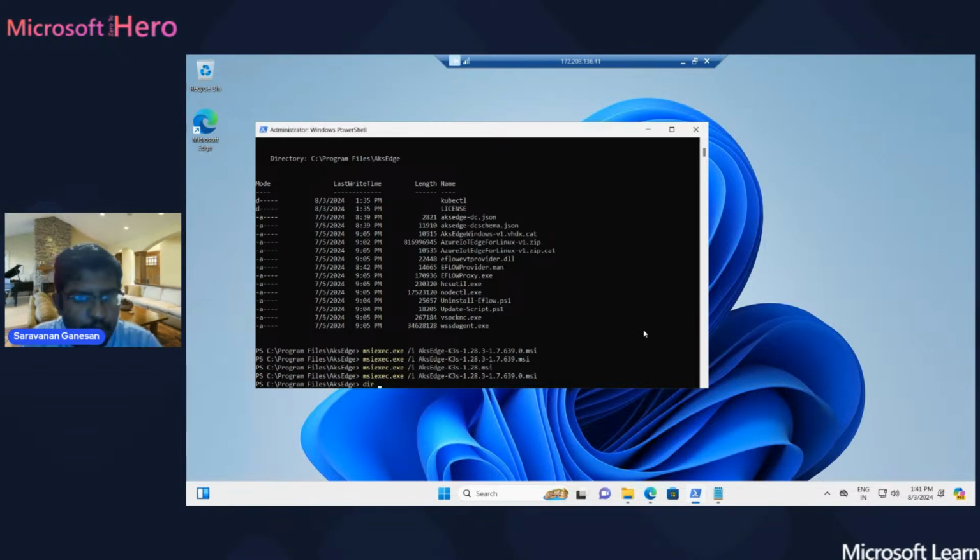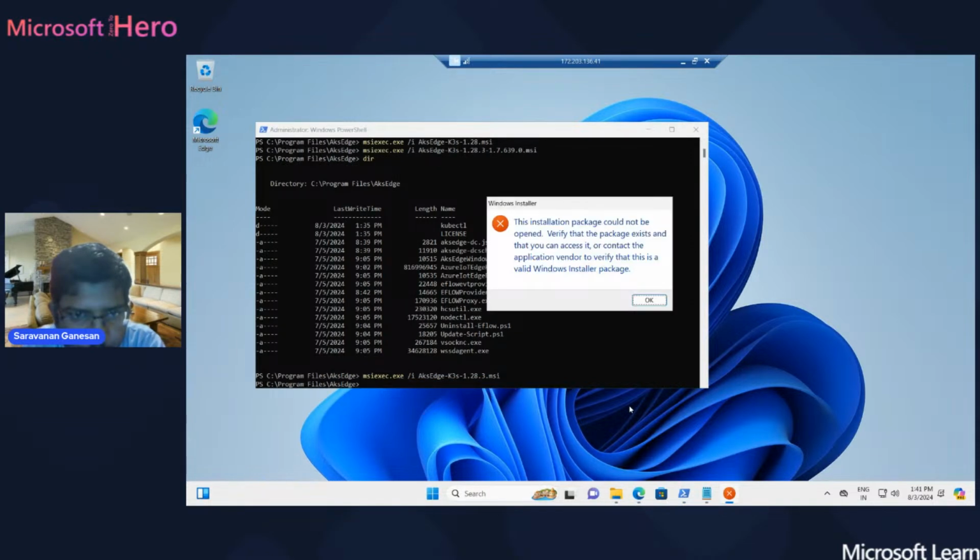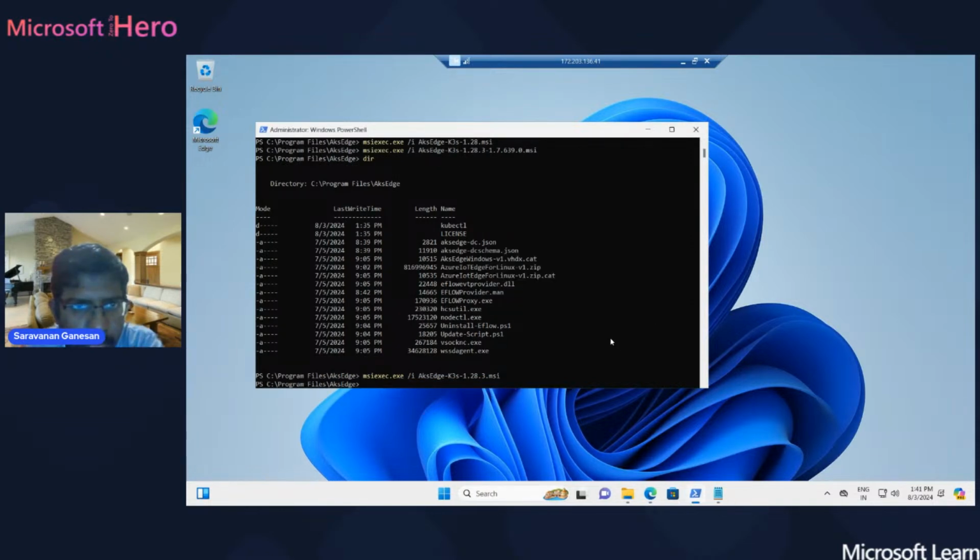Okay, then we'll do one thing: we can see which place we have installed this, or else we can download a different AKS package here. Sometimes it will be a problem that we don't download it properly, and we can't do the things. So here, if you see, we have 1.28.3. Let's try this.